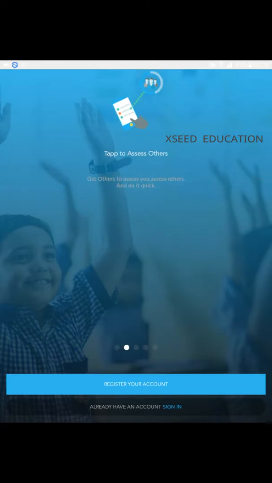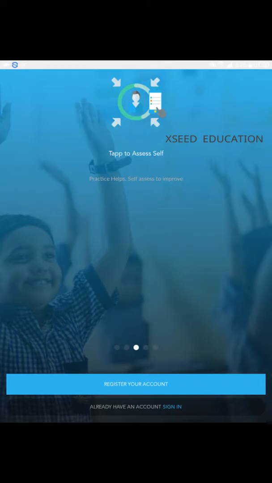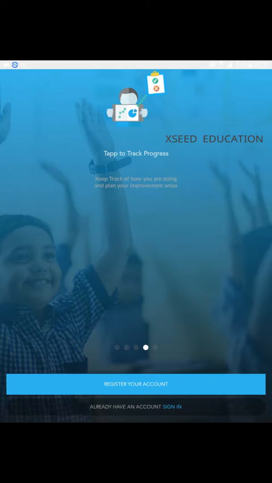The second page shows that you can use this app to assess others. The third page shows the tab to assess yourself, and it also helps us to track the progress, and obviously it leads to improvement by giving some personalized feedback. So let's look at the registration part.